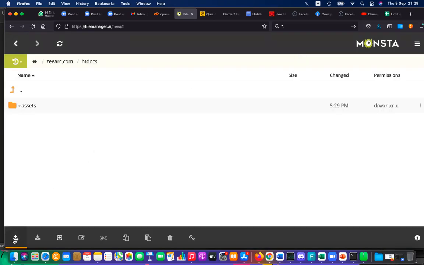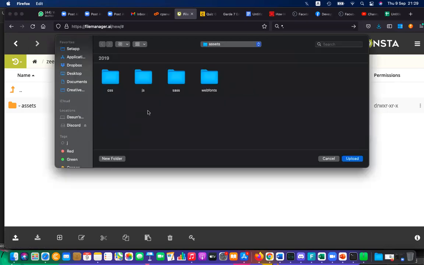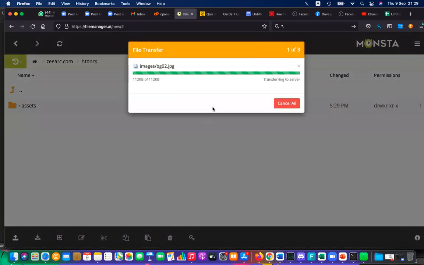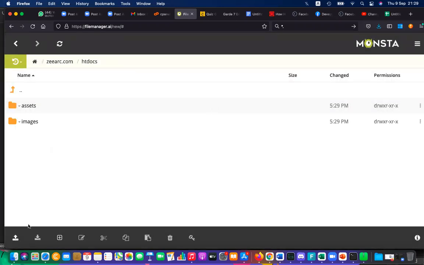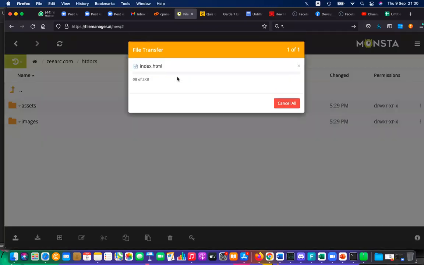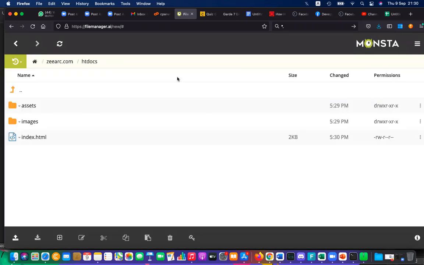Okay. Then I upload the other folder. There's another one, this images folder. I upload that as well. Three backgrounds are there basically. Then I'll upload the file, that is the index.html file. These are the three images. This is index.html. Okay, that's it.